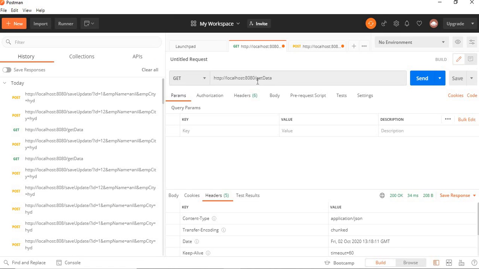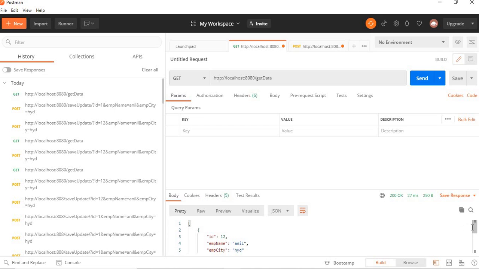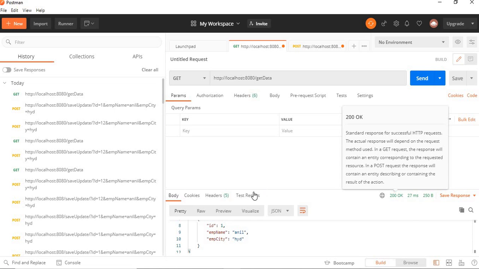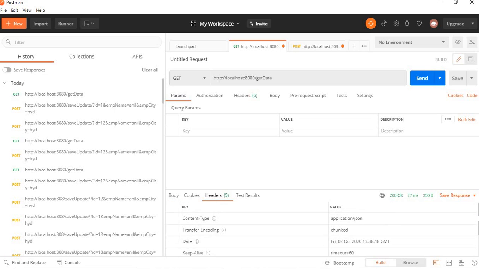HTTP GET data. You can observe I am getting some data from the database. And I got a response status code of 200 and a bunch of headers. Please carefully observe it. Content type, transfer encoding, date, keep alive, connection are my headers, and my status code is 200. But I want to use ResponseEntity because I want some custom headers and a custom HTTP status code.